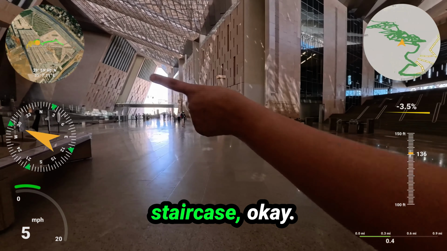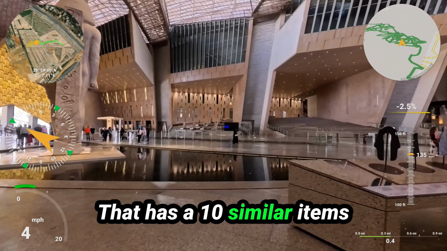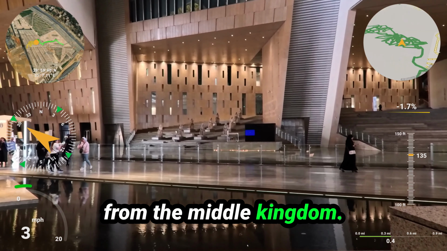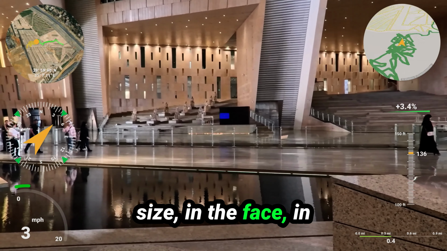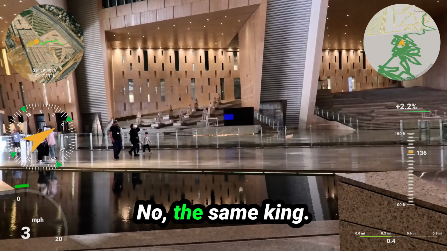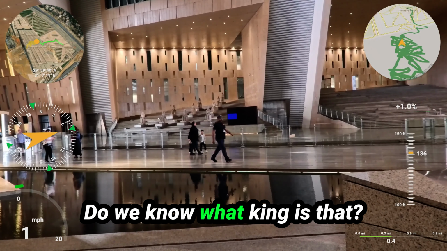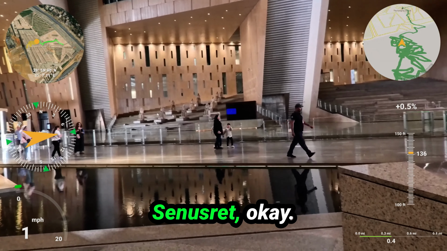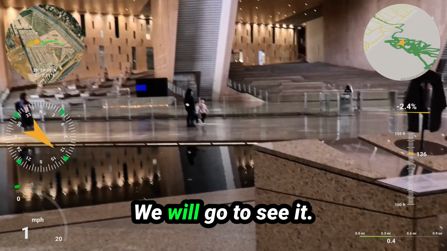We have here a staircase that has 10 similar statues from the Middle Kingdom. They are all similar in size, in the face, in everything, in dimensions. But those are different kings? No, the same king. He has 10 identical ones. Do we know which king that is? Senusret, from the Middle Kingdom. We will go to see it.